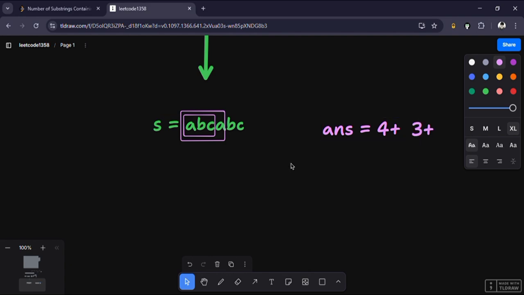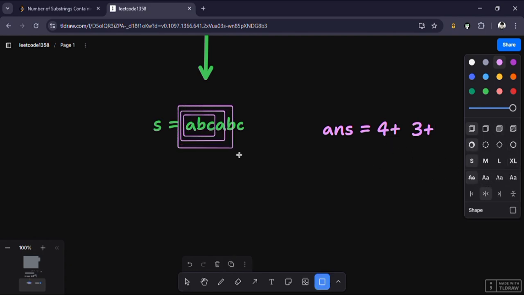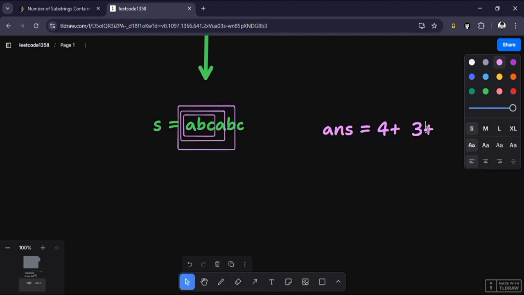Now for this window, what is the answer? For this window, my answer was 1 plus 1 is 2. My answer was 2 for this window. My answer was 2, right? Next, let's check this window. For this window, what is my answer? 1.